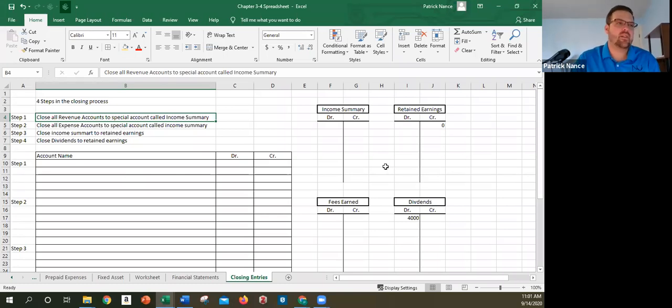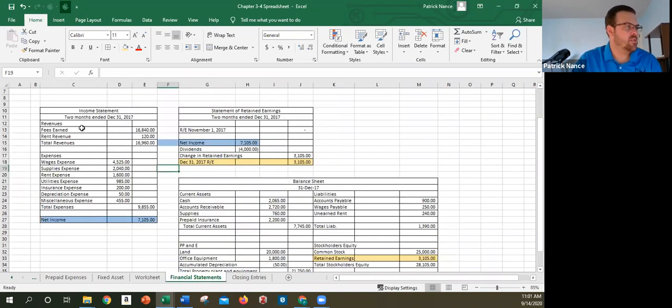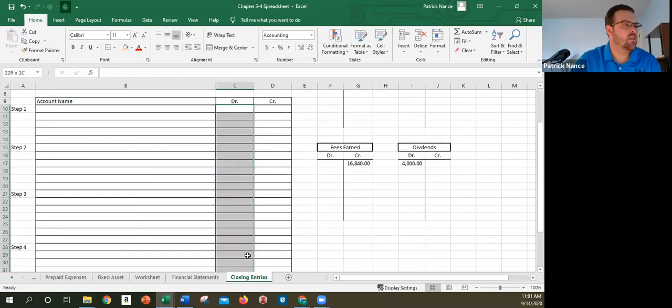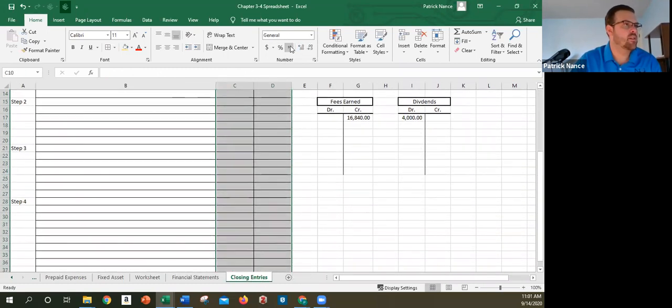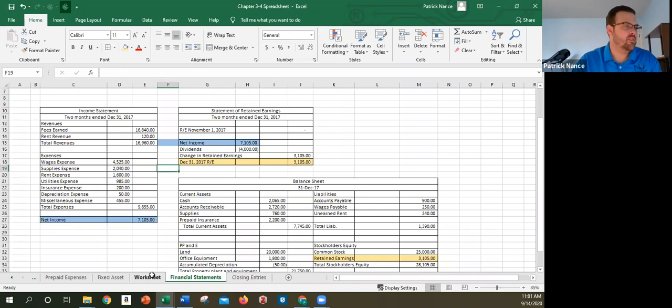So I do have some T accounts out here to help us see what it looks like beforehand. Financial statements, fees earned. Sorry, I forgot to put the beginning balance in this one, 16,840. All right, so now step 1 says, and I have it typed out here, close all revenue accounts to a special account called income summary. Now, when I say close, that means I want them to be 0.